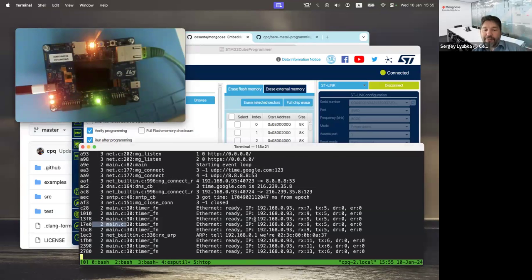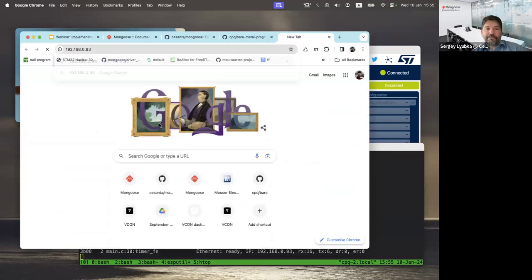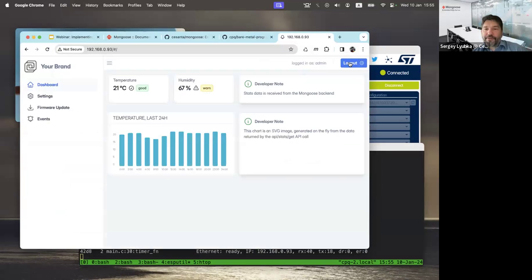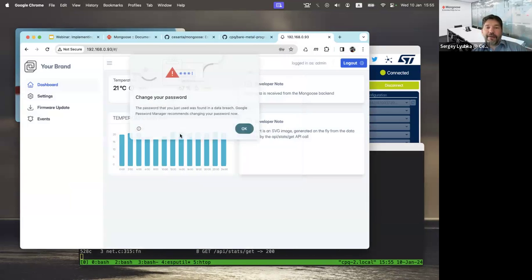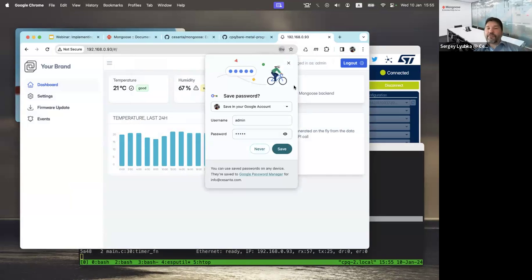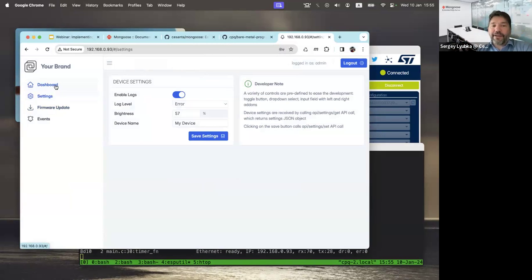192.168.0.93, right? Let me copy this address, go to my browser, and put that into my browser, like so. I have this device dashboard UI. I will not describe how the UI works. It's a topic of a different webinar, which you might want to listen to. But the Mongoose library allows you to develop UIs like this with device dashboards really easily, right?